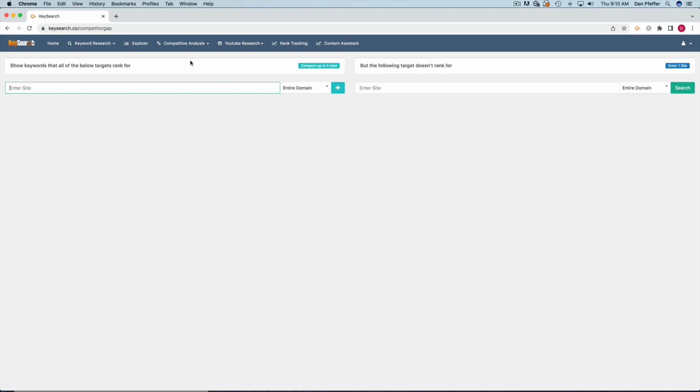The competitor gap tool. This is where you can add, let's say, I was trying to find some keywords for SE Roundtable, which is a search engine news site. So we'll do searchengineland.com, searchenginejournal.com. All right, so what we're putting in here is show keywords that all of the below targets rank for. So these two sites, what keywords they both rank for that SE Roundtable does not.